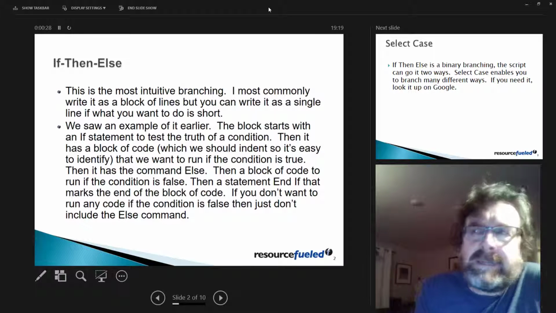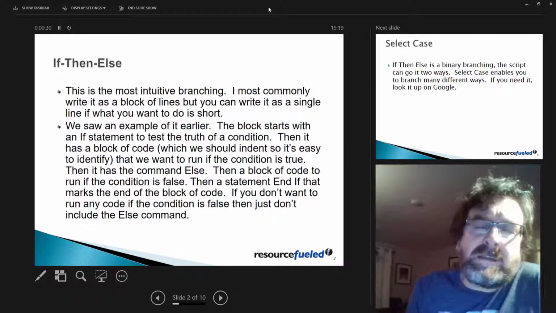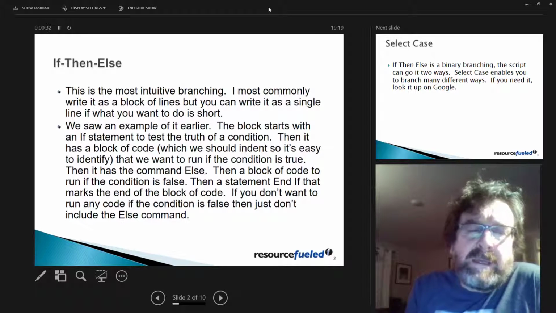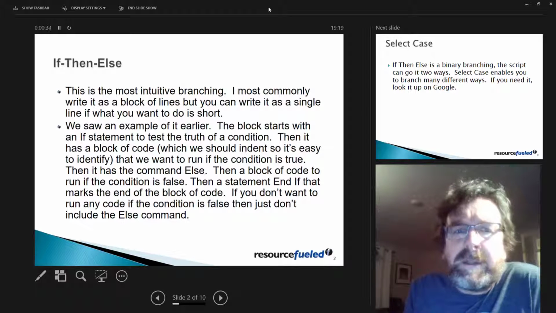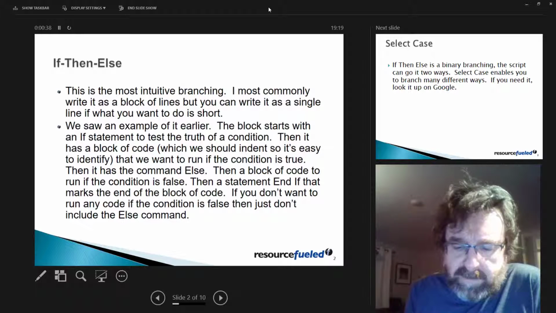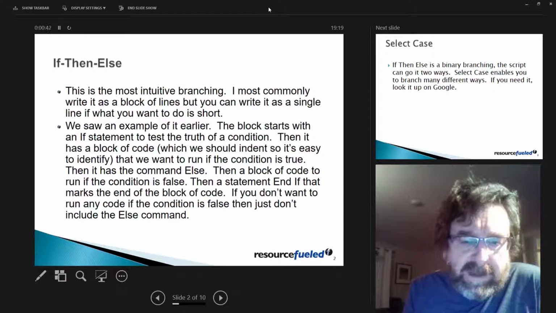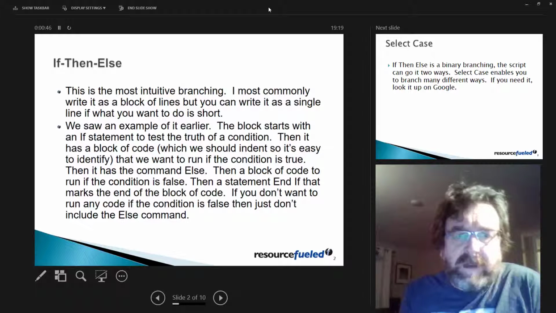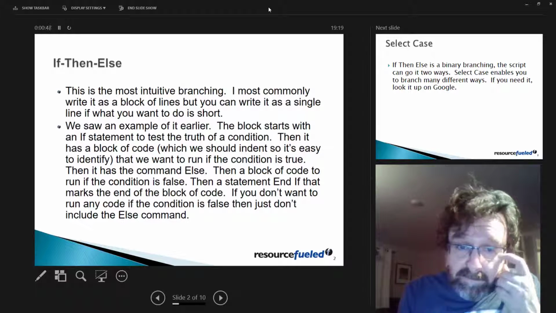So the first one is the if-then statement, and we saw that in an earlier video. It's probably the most intuitive way of branching code, and it's just a case of putting in a line which tests the truth of a statement. If it's true, then you run one lot of code, and if it's false, then you can run a second set of code.